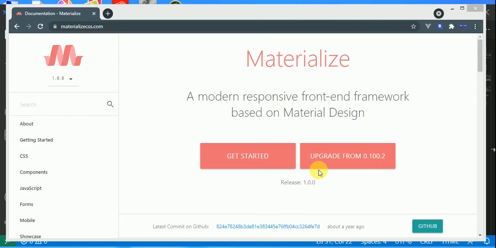Hello friends, in this video tutorial we are going to look into grid in Materialize. Grid helps us make our code responsive. With grid, you are going to determine what will show in large screen, what will show in small screen, and what will show in medium screen. How are we going to achieve this?